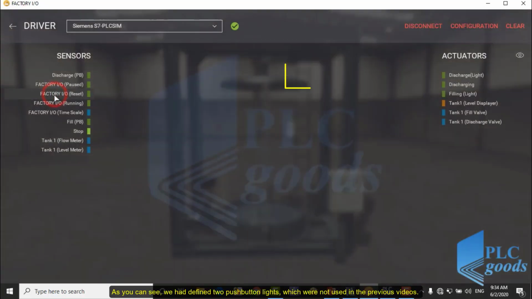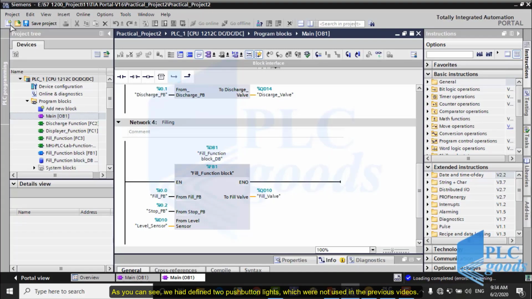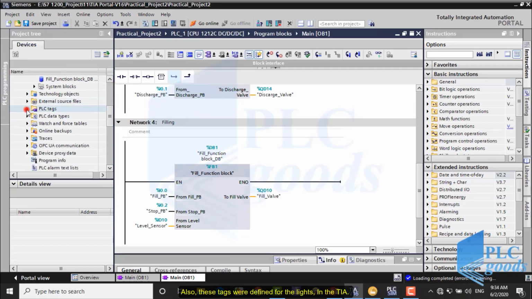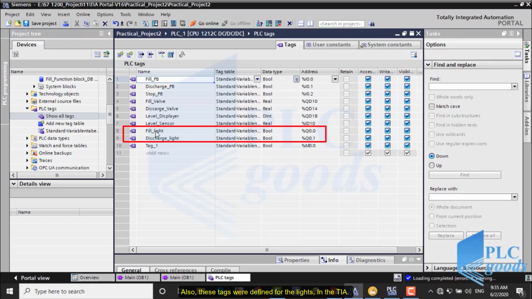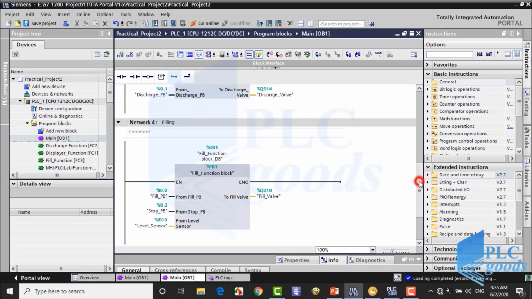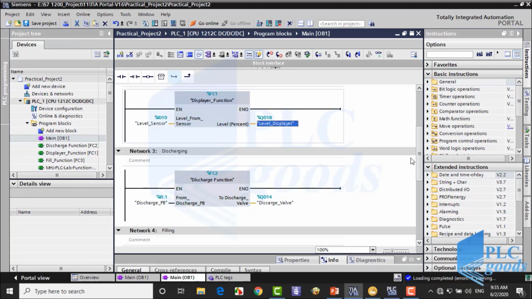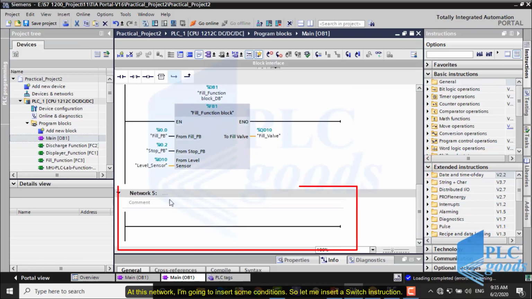As you can see, we had defined the two push button lights which were not used in the previous videos. Also, these tags were defined for the lights in the TIA. Here we have the liquid level at the output of the displayer function based on percent in QD18. At this network, I am going to insert some conditions. So let me insert a switch instruction.